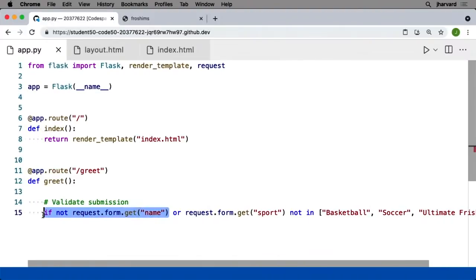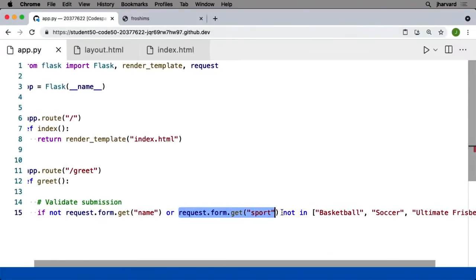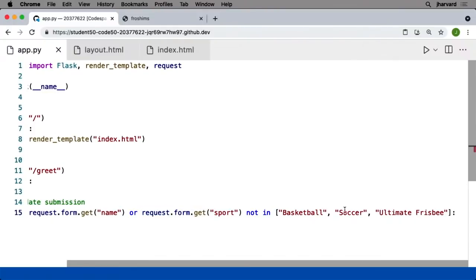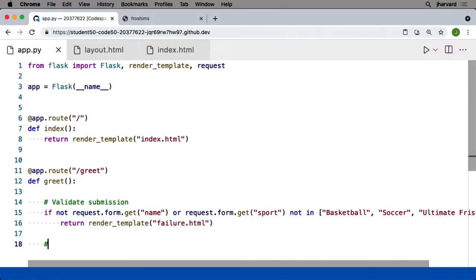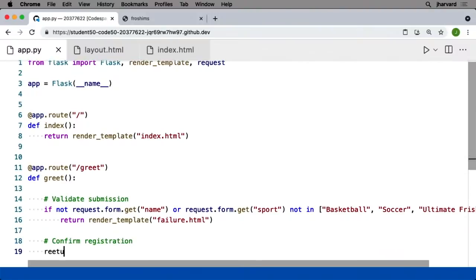If the user did not give us a name, that is, if this function returns the equivalent of false, which is quote unquote, or literally None, if there's no such parameter, or if the sport the user provided is not some value in basketball, soccer, or ultimate frisbee, which I've defined as a Python list, then let's go ahead and just yell at the user in some way. Let's return render_template of failure.html. And that's just going to be some error message inside of that file. Otherwise, if they get this far, let's go ahead and confirm registration by just returning render_template, quote unquote, success.html.